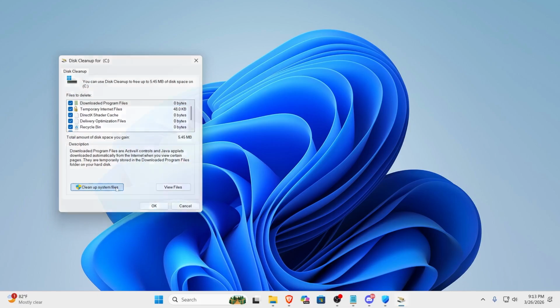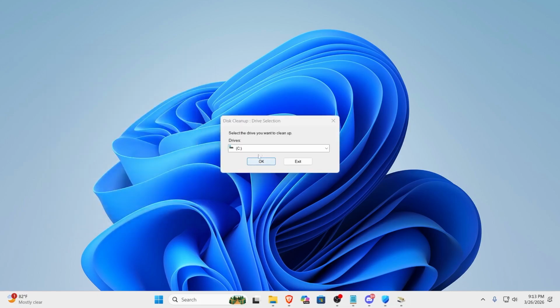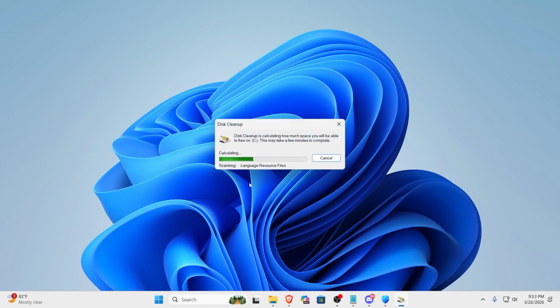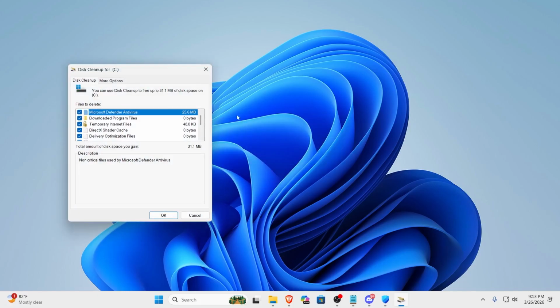Click on clean up system files from here. Select your system drive again and click on OK. Give it some time. It will scan for all the temporary and junk files and then it will show you this window again.